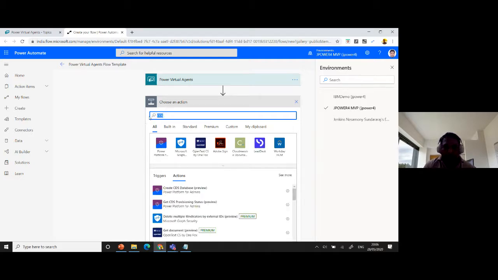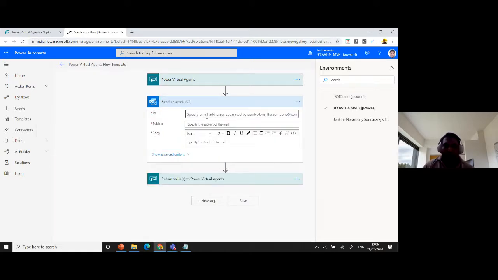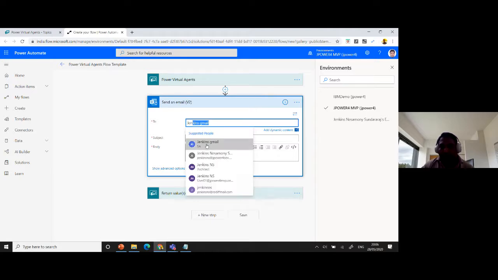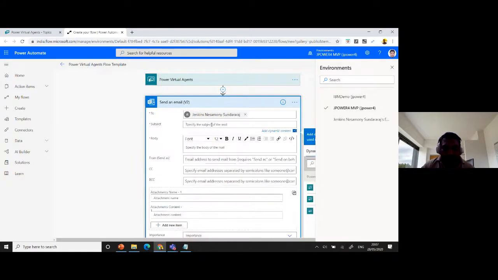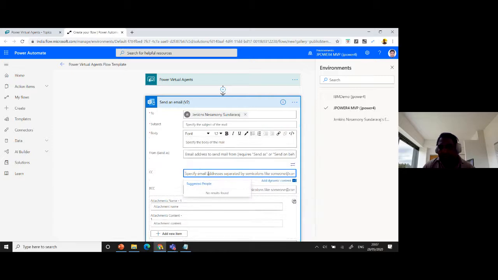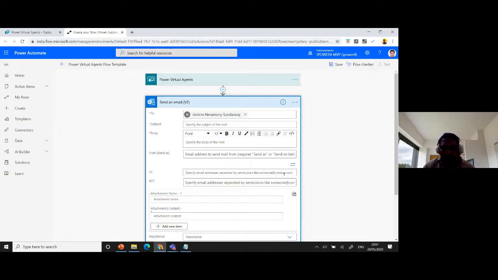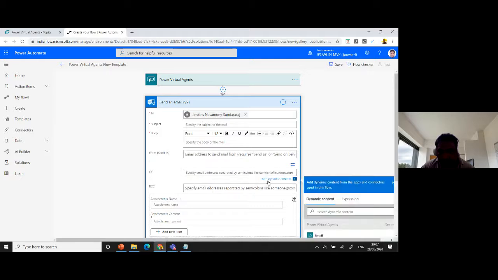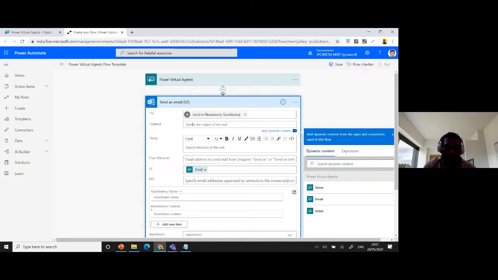Now for the simple demo, I can send an email. Office 365 email, with Send an email version 2. It will work properly. I can give my name in the To field. I can add one more thing under more options: the subject, and the CC. I want to send an acknowledgement to the corresponding person that the email was sent. Who sent that? One second. In the dynamic content, you can see the email, so you can add the email. Then I can go here.